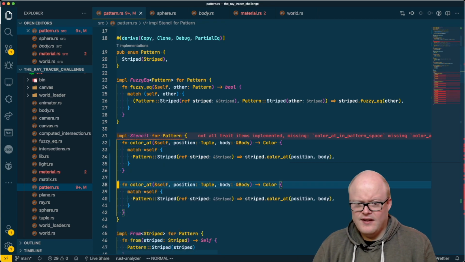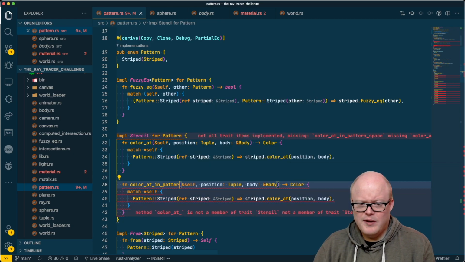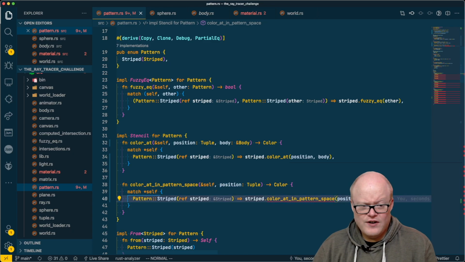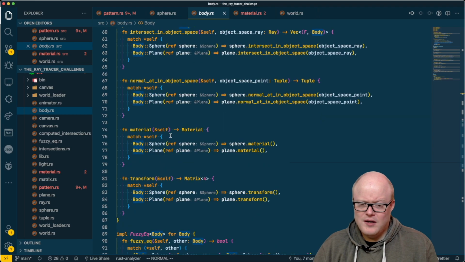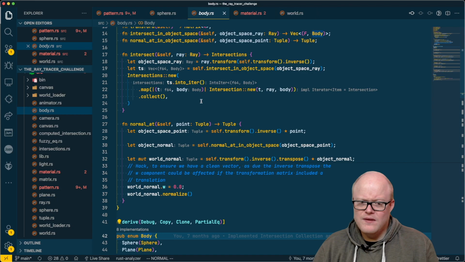Because I guess I need to implement then color add in pattern space, and it gets a position, all right. And it is dispatching to the corresponding function there. Did we do this the same way for the body? Yeah, I guess yes, but intersect in object space, intersect normal. No, we did not. So how did we get around having to implement this one?